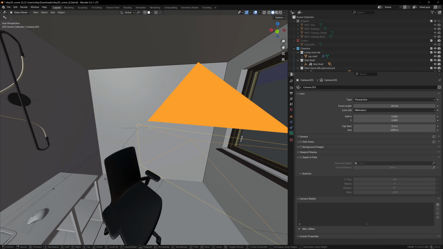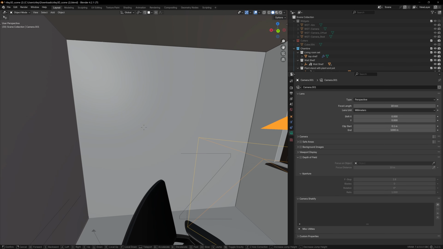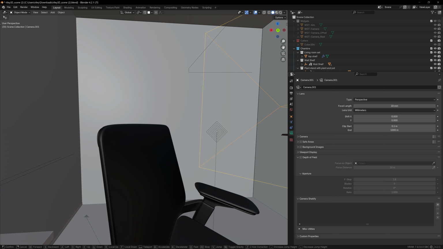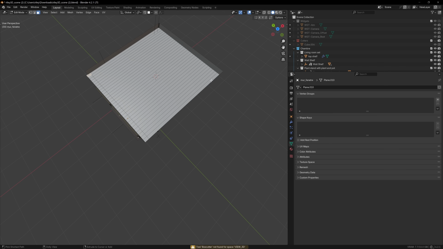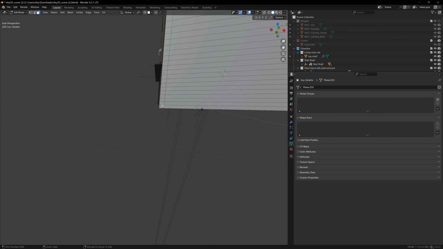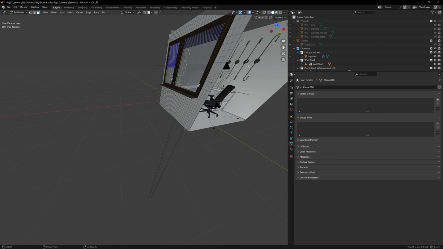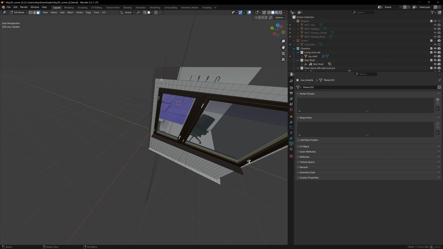Now I know for sure we aren't going to need this back wall. Correct me if I'm wrong, but I can't imagine any shots where we're going to be facing in this direction. What we're going to do is go to edit mode, face select. Let's select these faces, get rid of them. These ones, get rid of those. And let's take it as far as having only a 2-wall setup.